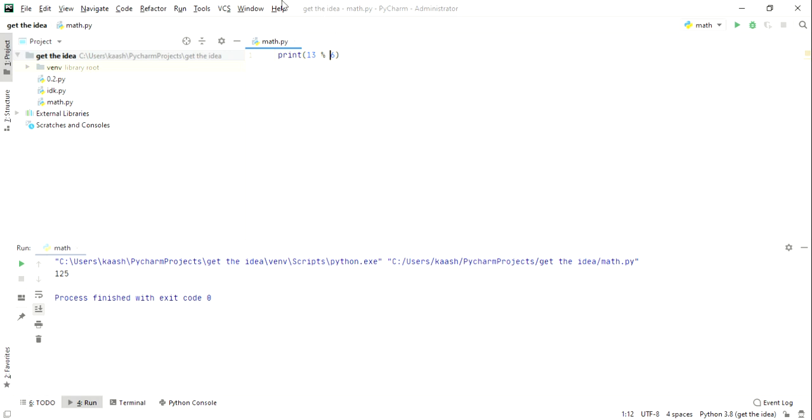I don't know if that made any sense, but what the percent symbol does is it divides 13 by 6. So 6 times 2 is 12, and if we calculate the remainder, it's going to be 1. So if we run this, we should see 1 in our output. And yeah, we see 1. So that's how you calculate the remainder.